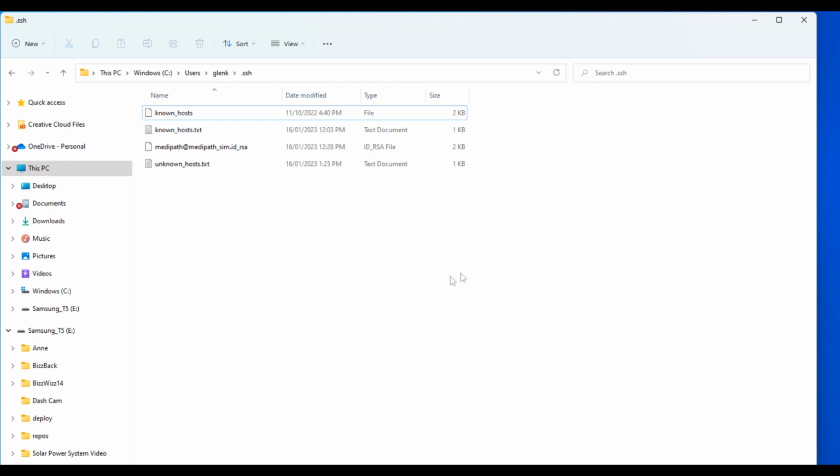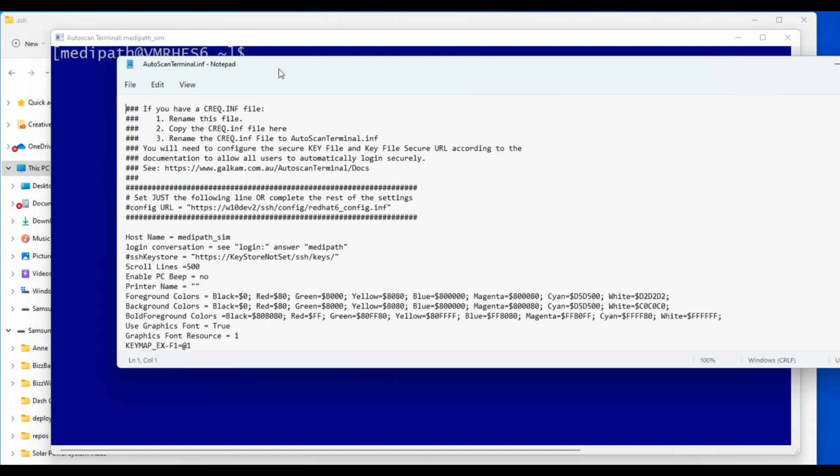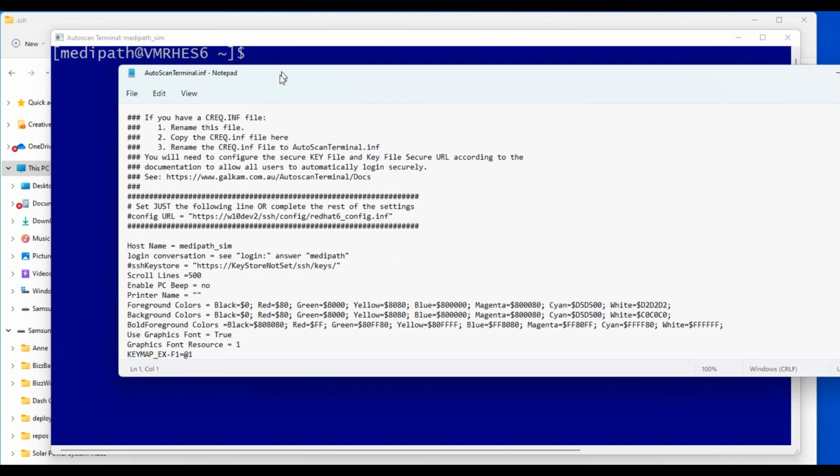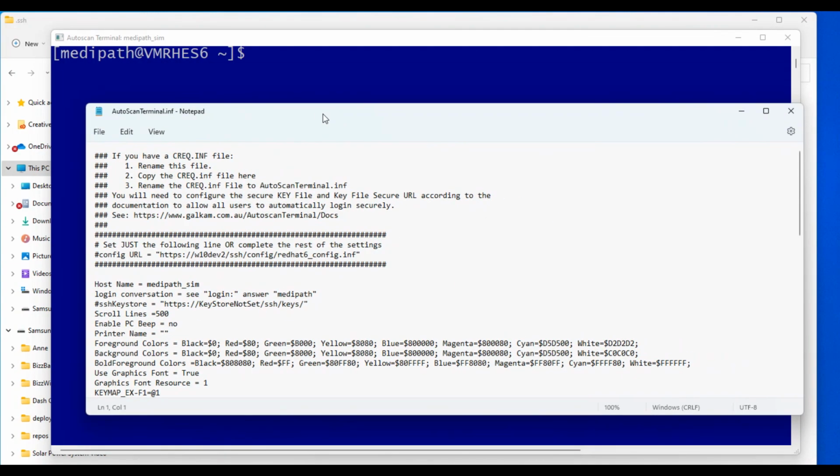The other thing we have, of course, is the configuration for Autoscan Terminal, which we can always access using Alt backtick. And so that's the configuration file. So what we plan to do is take these configuration files from this computer and store them inside a web host, which will, when you've authenticated using your Windows credentials, allow you to access the Medipath server pretty much seamlessly. So let's get that underway.